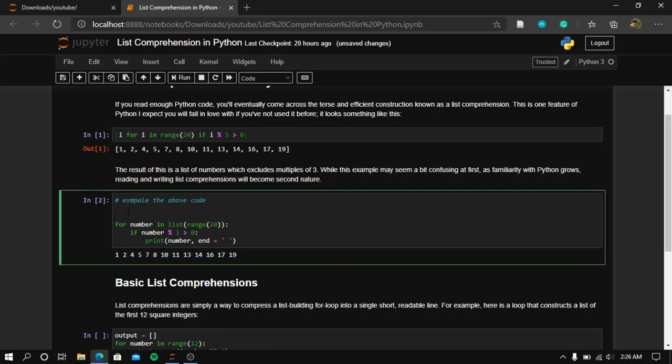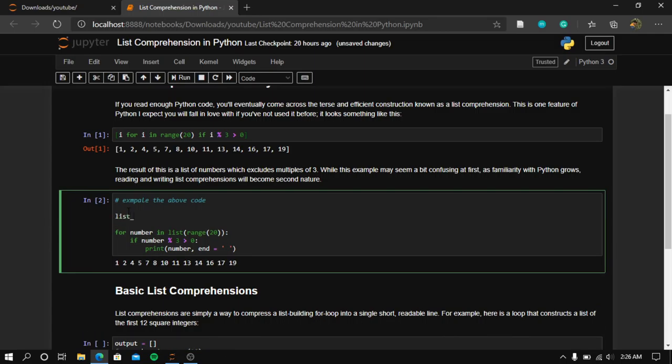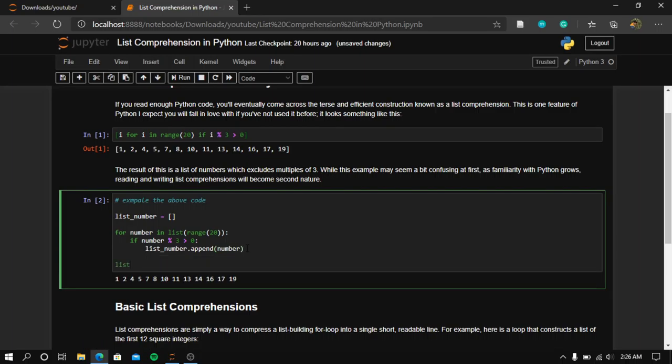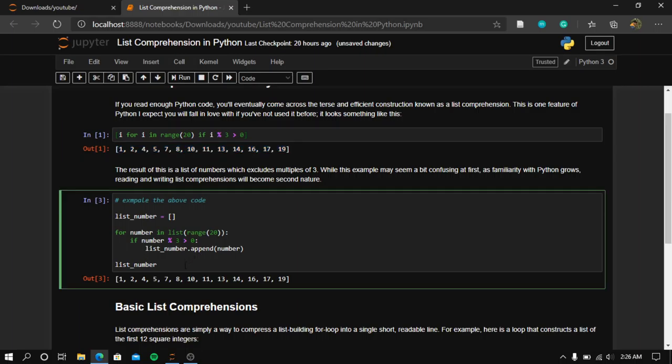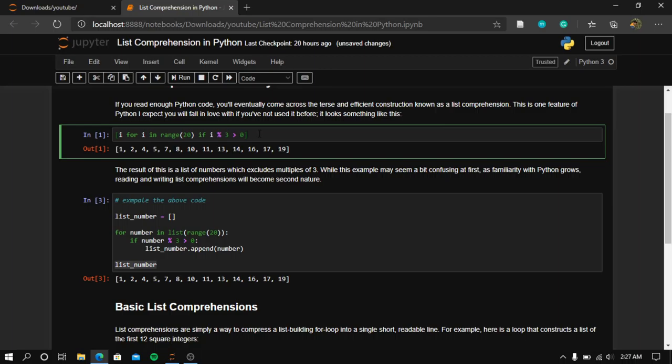So to turn this output into a list, we can create a list, numbers, equal to a list, and here we can use numbers append number. So let's print here our list numbers. We should have the same output as the list comprehension. So basically, why we use list comprehension is to optimize the code and make it more efficient.